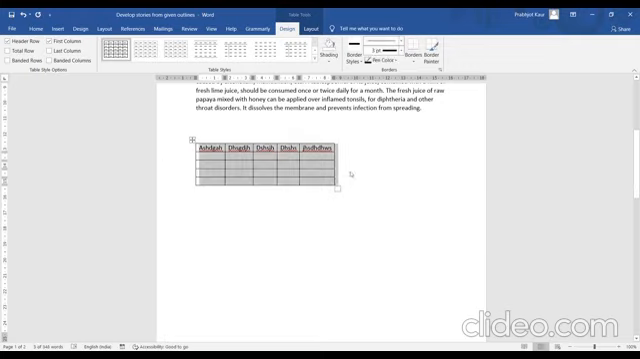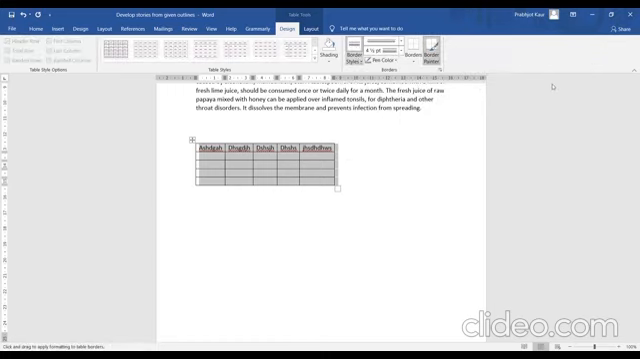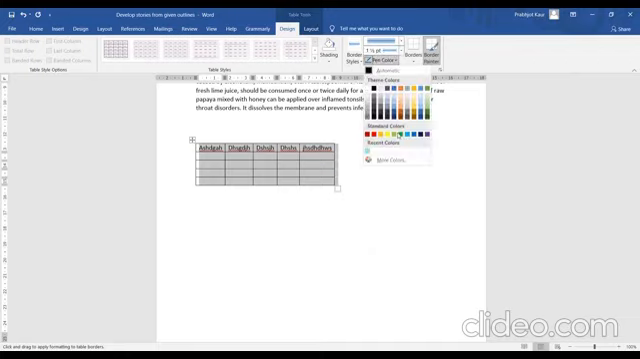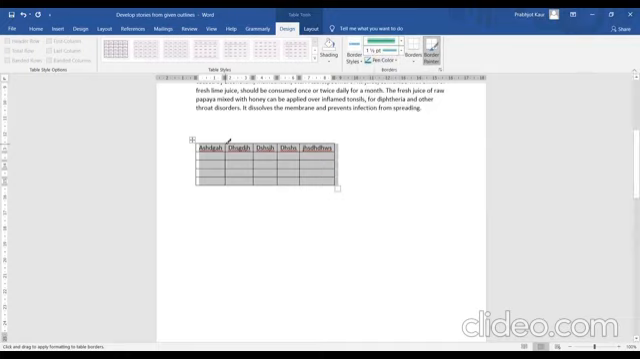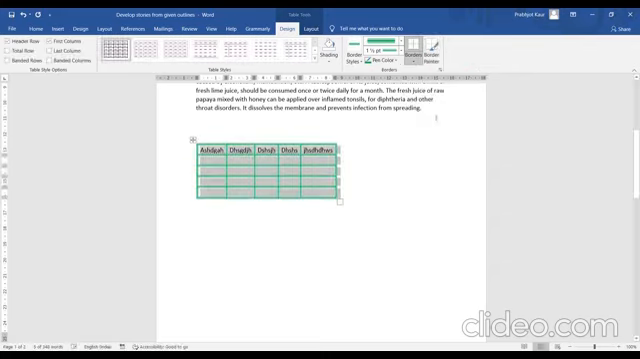Suppose you want to change the border. From here, first select the style that you want to implement, or from here, thickness, and this is the pen color which you want to use. And if you are using the pen, you have to draw manually like this. But from this location, at one instance, with one click, we can apply all borders immediately to the whole table.